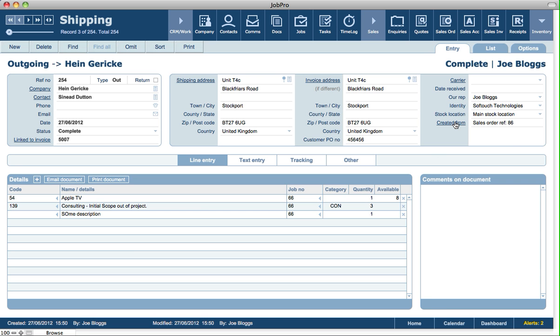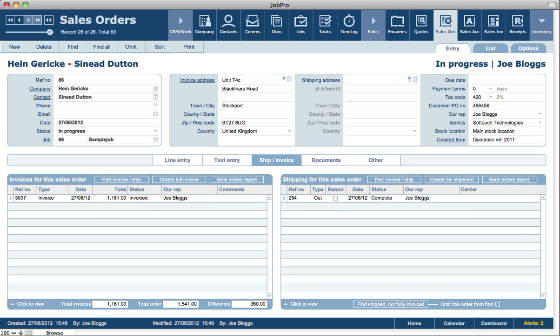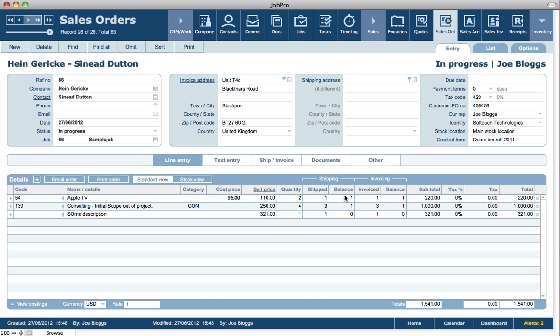So we can go back to the sales order from here. And if we look at the line entry section of the sales order, we can see that there's still a balance of 1 of these items remaining to be shipped and invoiced. In this case, it's a little bit unusual because we have a mixture of both services and products. But essentially you can still do a shipping for one of those items and not the other. But in this example, we're just giving you an idea of all of the options available.